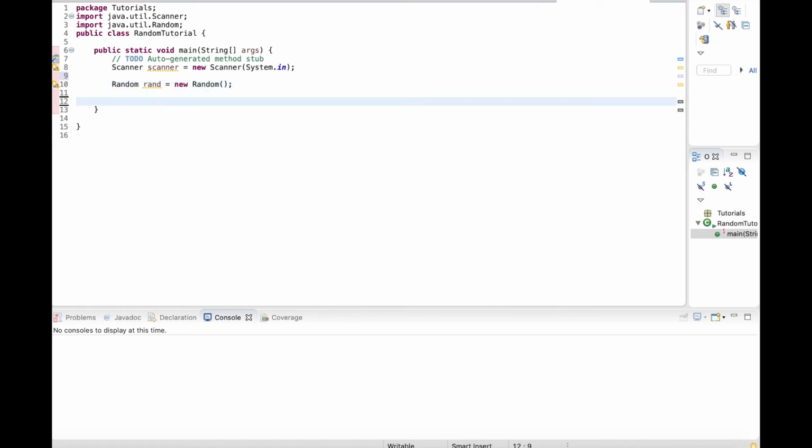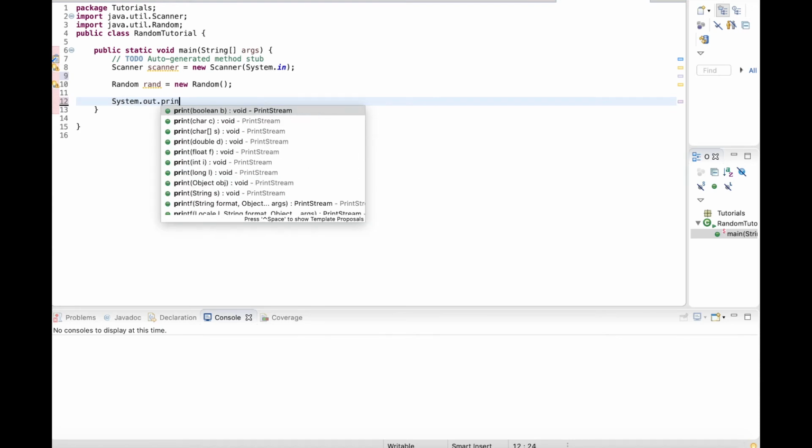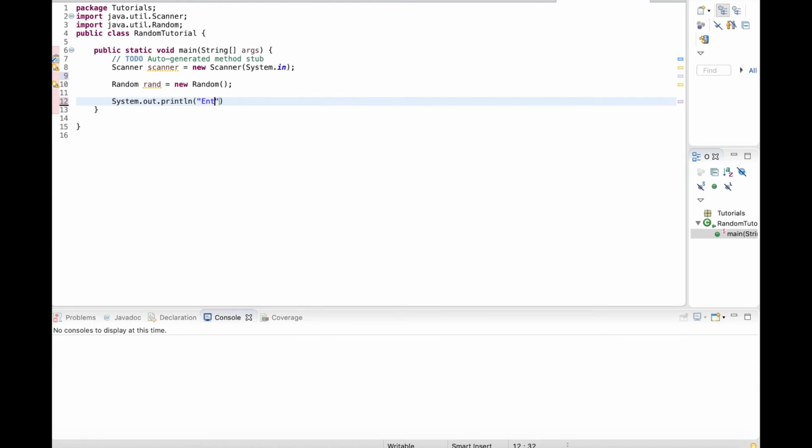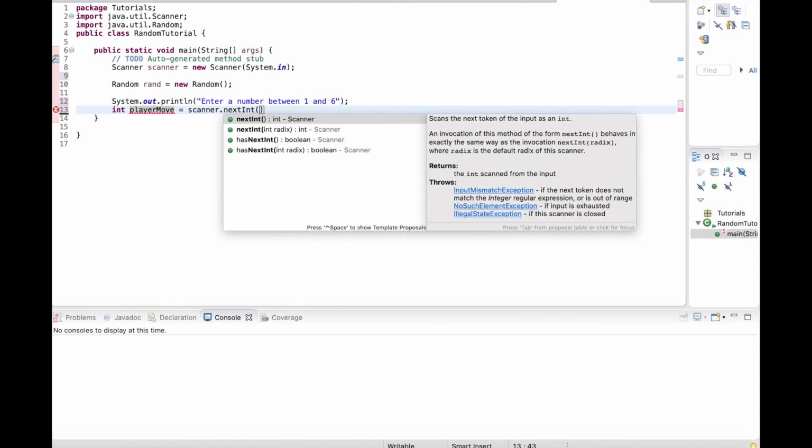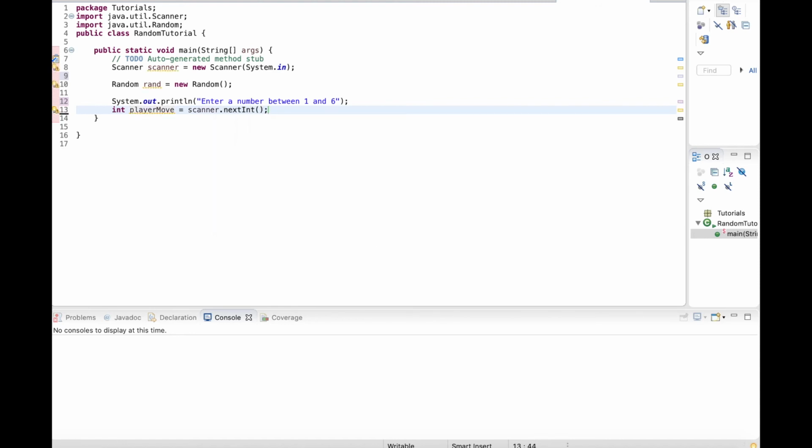So now we can create a print statement saying System.out.println, enter a number between 1 and 6. Alright, so now we're going to make a variable called int playerMove, as this is going to be the player move, and put that in scanner.nextInt. So now the player has to enter a number between 1 and 6.